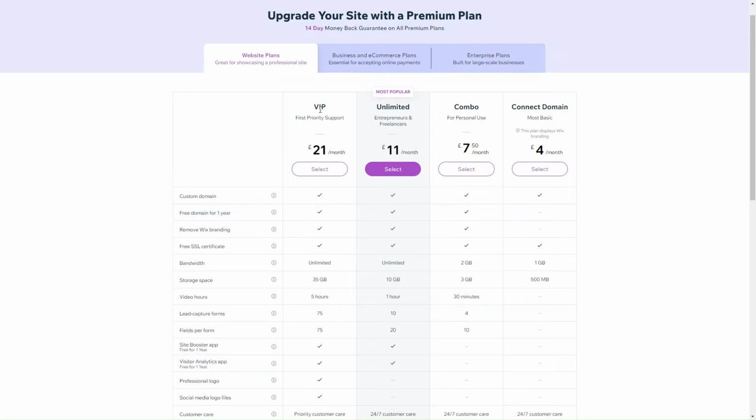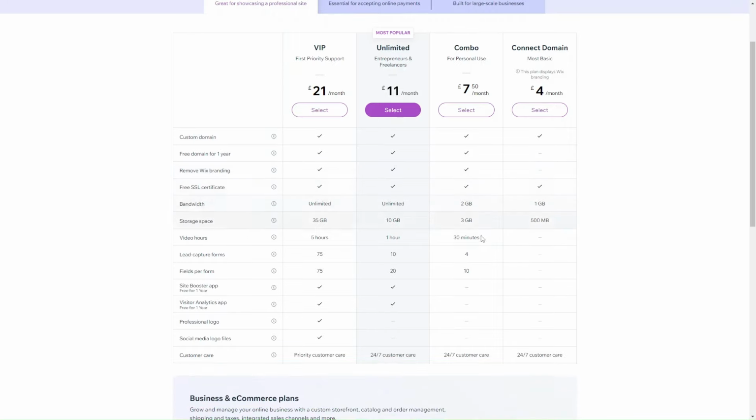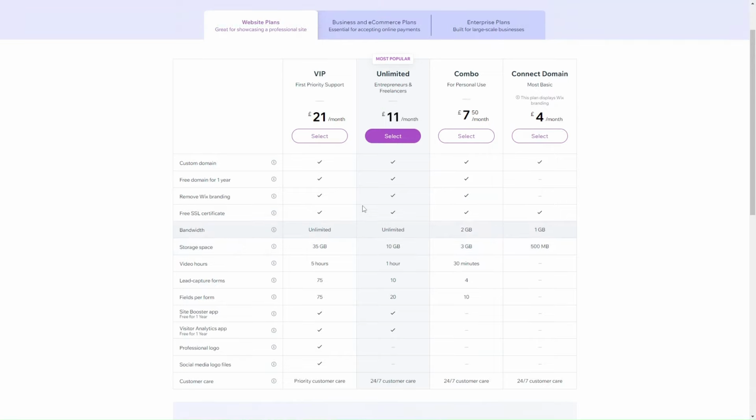Next, you have the Unlimited and the VIP. These are two of the more expensive plans. With all these three, the VIP, Unlimited, and the Combo, you do get the custom domain, and you remove the free Wix branding. The main difference between these three plans, though, is the storage space and the amount of bandwidth that you get. So bandwidth being essentially the performance, like the speed of your website, basically. So the more bandwidth that you have, the faster your website would be. So with the VIP and Unlimited, you get an unlimited amount of bandwidth, and with the Combo, you get 2 GB, and Connect Domain is 1 GB.